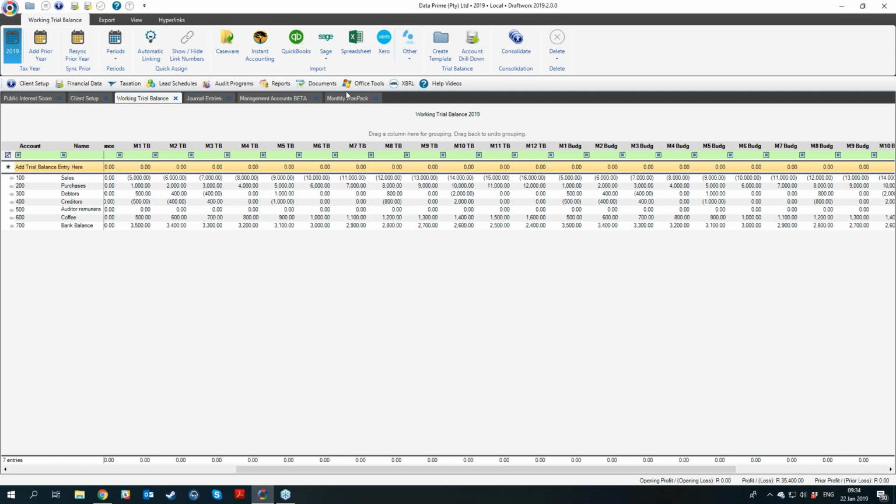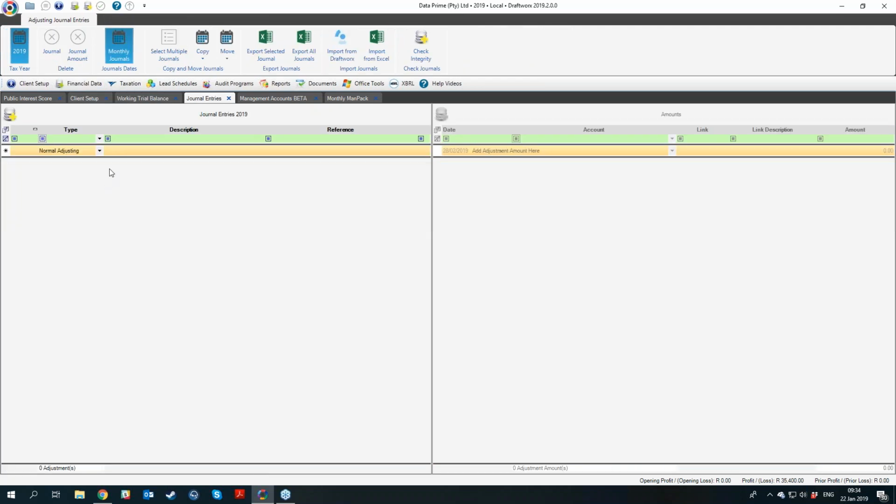Okay, now what happens if we need to do a journal and change a value that's sitting in one of the months? Very easy. We simply go to journal entries and switch on monthly journals. Otherwise, Draftworx is just going to assume that it is a normal year end. And we can raise a journal, whatever it is. And you'll see it will now open up the journal on the right-hand side. But there is a date available.